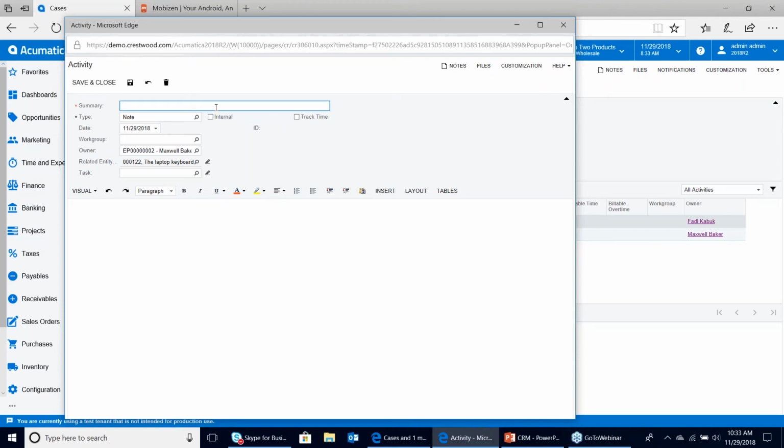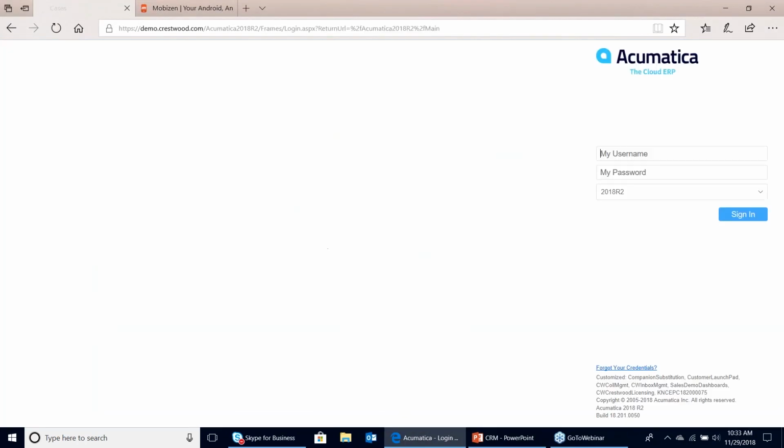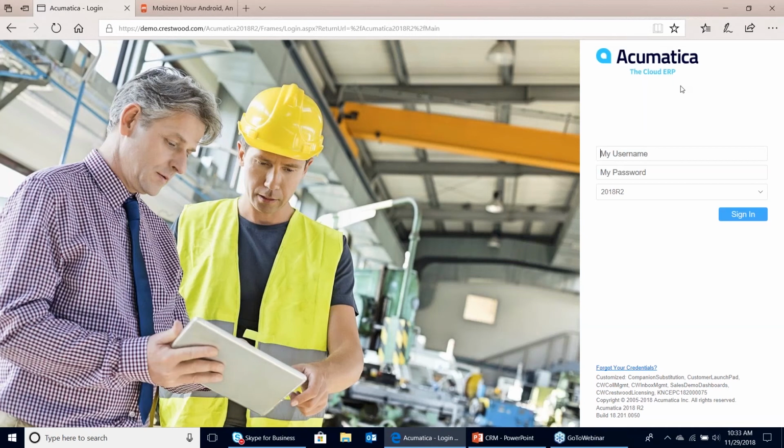So I can say, here's one that I want the customer to see. It's about done. Will be ready end of day. Save that and close that. So I just added another note working the case for the customer.